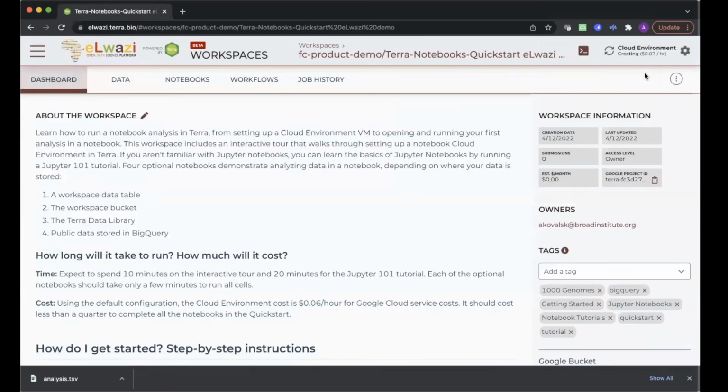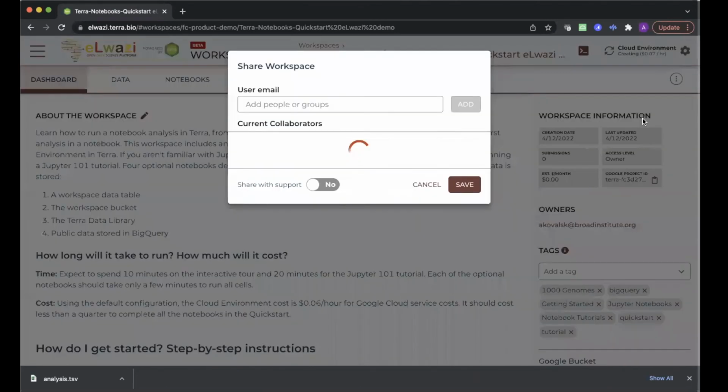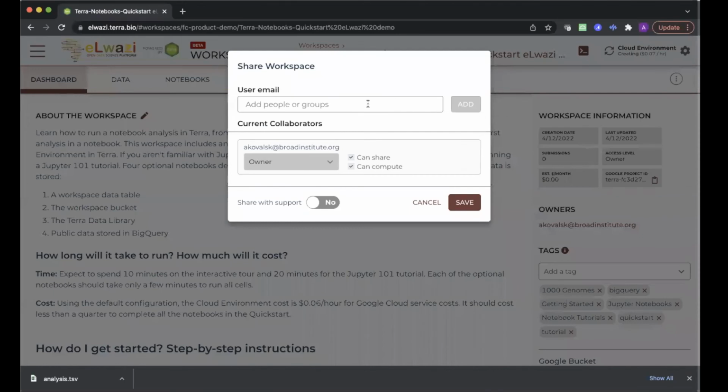So while we're waiting for that to spin up, I'm just going to take a quick tour through the workspace. And the thing that I want to make sure to show everyone, since I know there were a lot of questions about how sharing actually works on Terra, is the sharing function. Once you are in a workspace to which you have owner access, for example, a workspace you just cloned, now you are able to use the share options.